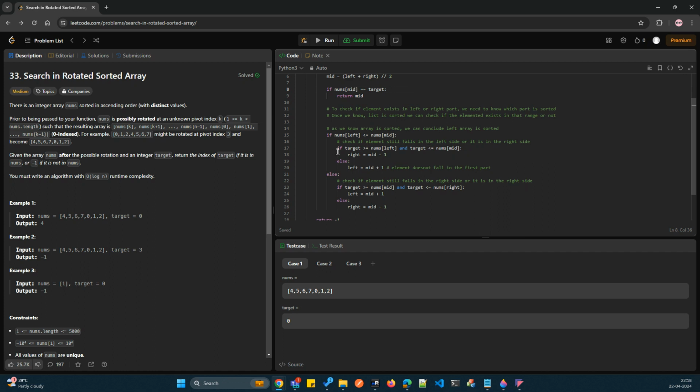It is rotated, so we'll have to find out if the first half is sorted or if the second half is sorted. This condition checks if the first half is sorted or not. Once we know this, we know which part is sorted, either the first half or the second half. Now let's assume that the first half is sorted. Then we check if the element falls in that sorted array itself.